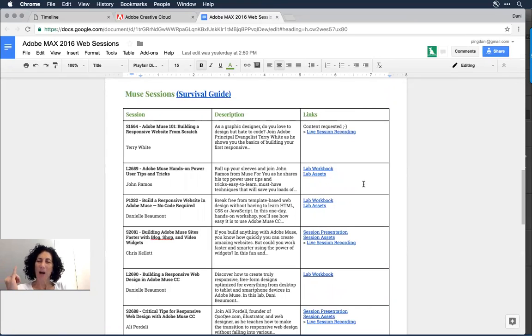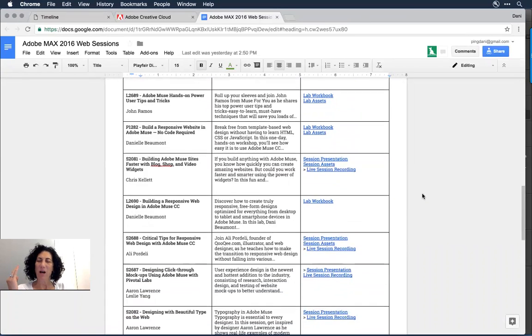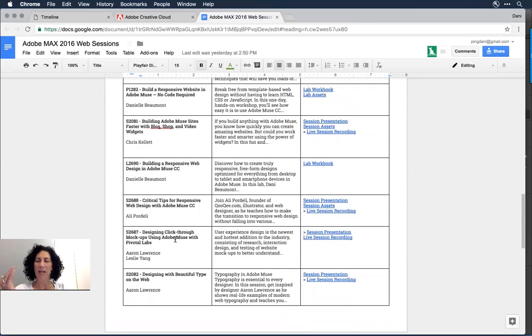One is around typography by Aaron Lawrence from Pivotal Labs. Another one by Aaron Lawrence and a colleague of his was on click-through mockups and how to really use Muse as a rapid prototyping mockup tool to iterate and get sign-off and validation from your customers before you even hand it over to a hand coder or developers on your team. These are really terrific sessions.